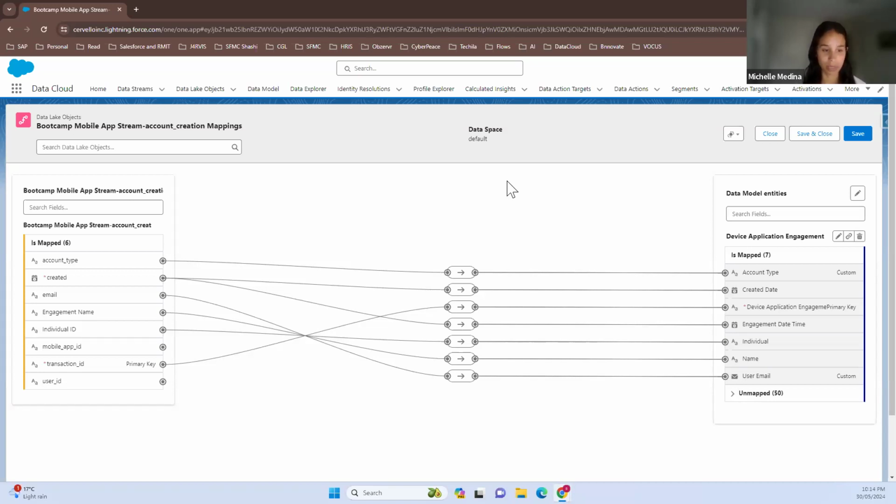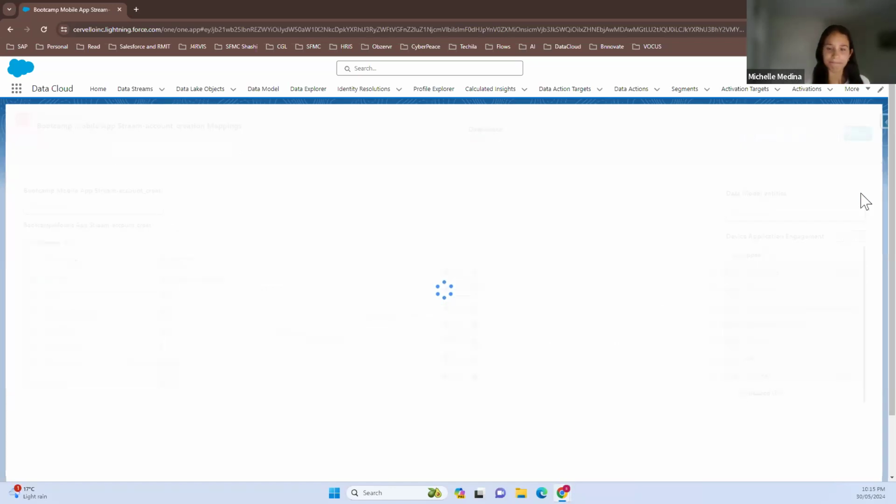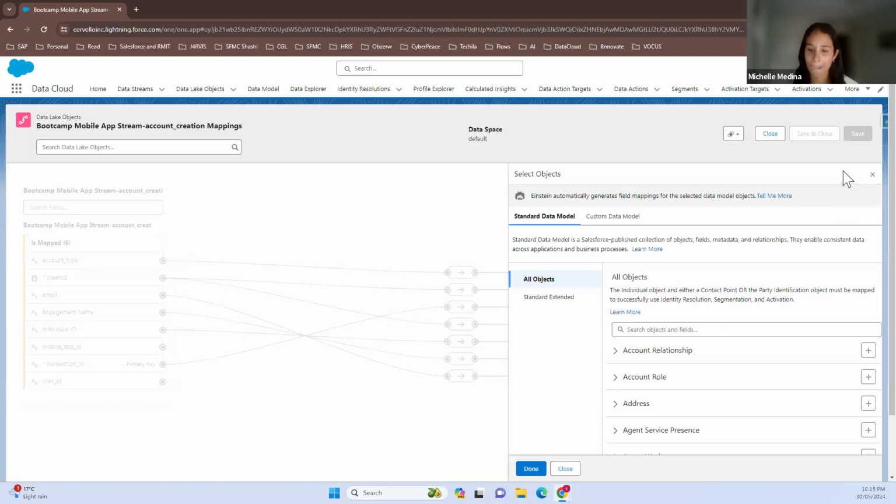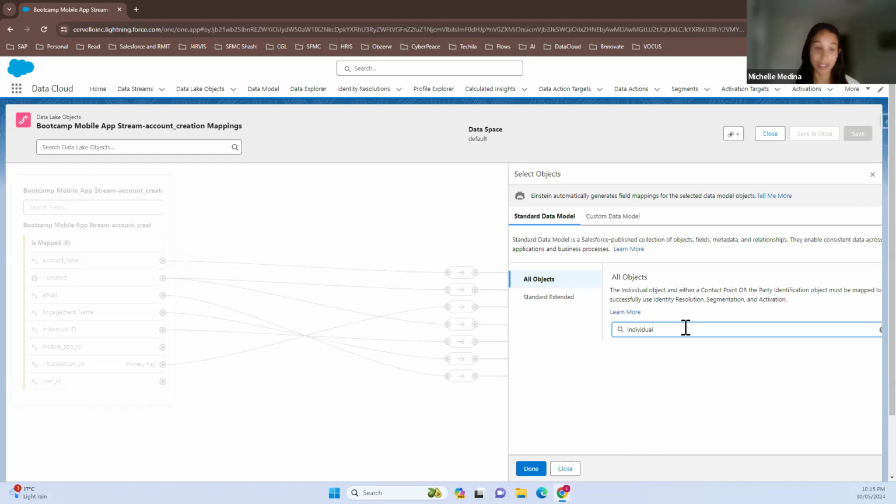So as we remembered, we called this out that this was an engagement object. So we can only really map to the engagement DMO. If you click on the right-hand side, there's a pencil button next to data model entities. This is where you can choose the DMOs that you'd like to map to. We're using the standard data model. If you search just individual, you can see that nothing's coming up, right? Because that's a profile object.